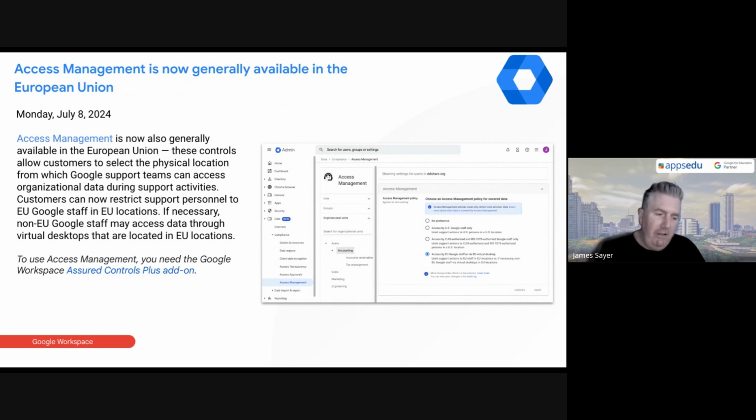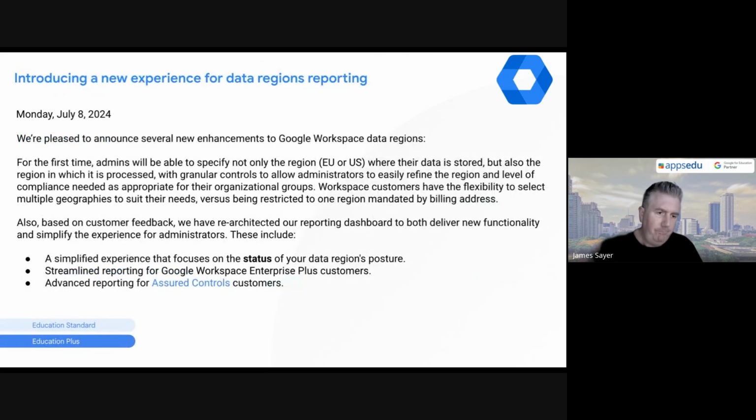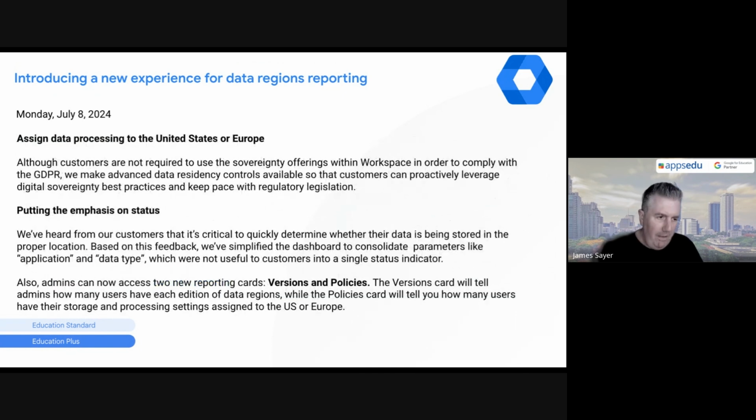This access management is more to do with Google Cloud. Essentially, part of it controls when Google support contacts you, you're restricting what data access they have and indeed where they access from as well. But we'll skip past that one. An update to data regions reporting. I'll leave that one there.